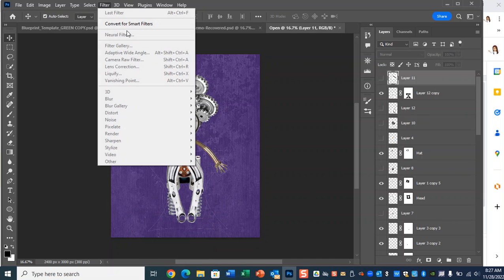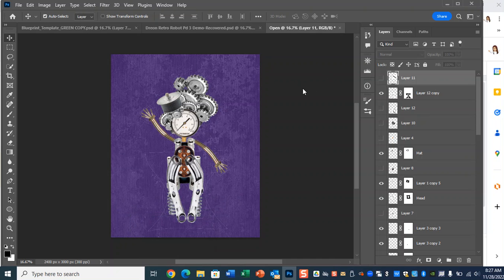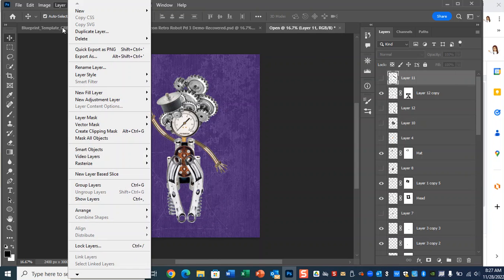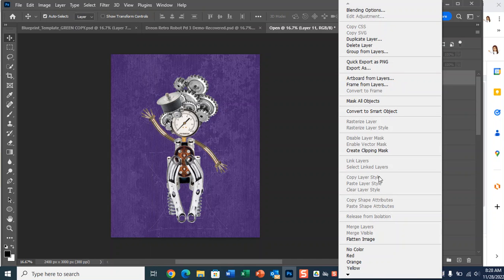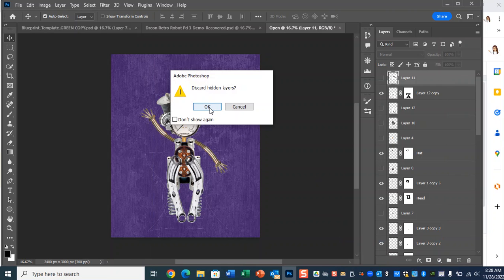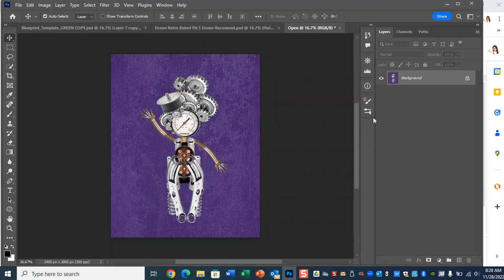So they're up here. We're looking for our filter gallery, but you want to do this on just a single layer. So I'm going to go ahead and just flatten my whole image here, layer, and then I can go all the way down to the bottom to flatten. So I can find it that way, or I can just click on my top layer, right click, and say flatten. All right, so I'm going to flatten this, discard hidden layers, sure. All right, so now it's just all smushed into one single image.